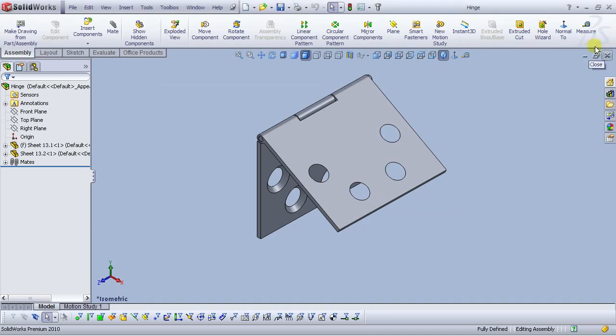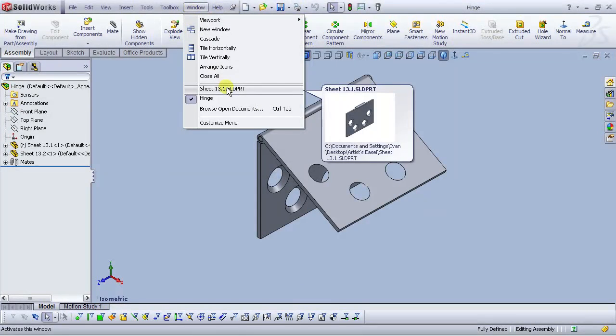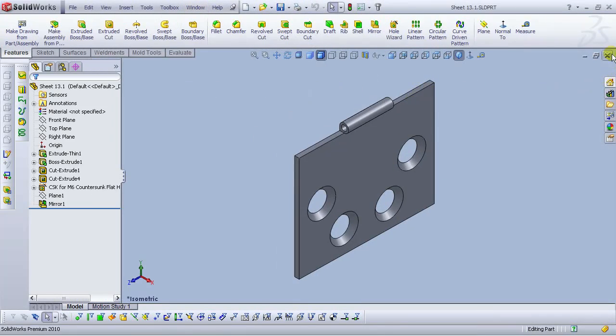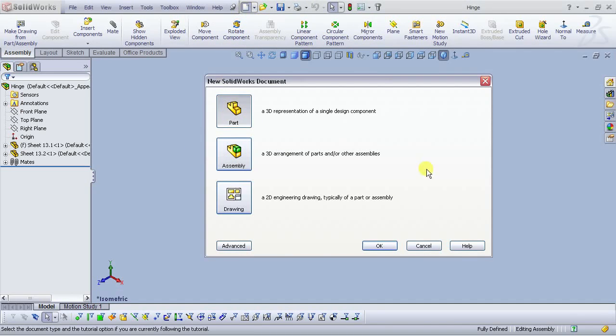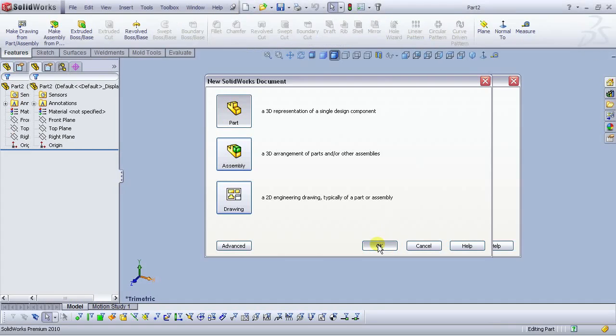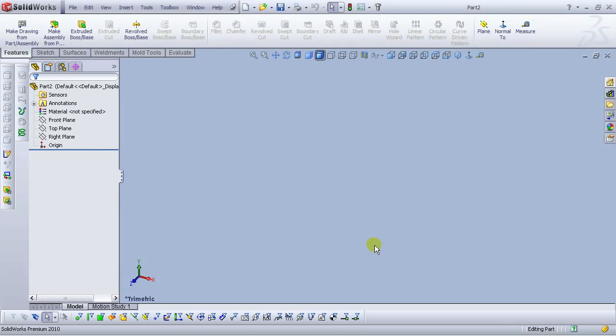Let's close sheet 1 and let's close this one also. OK. Rebuild, save. Now let's open a new part and open a new sketch. On front plane, sketch.